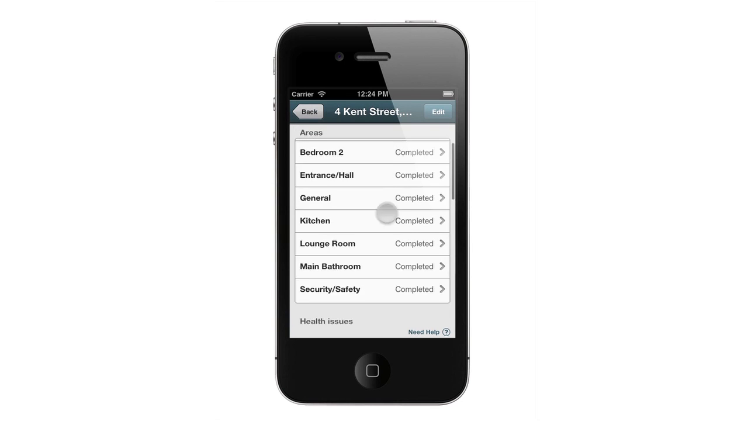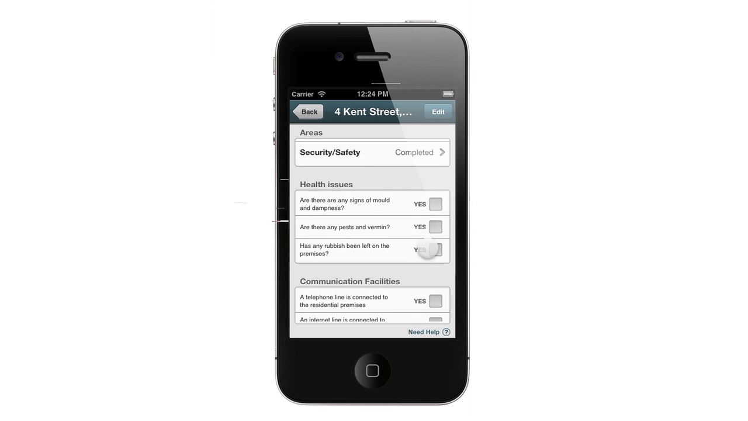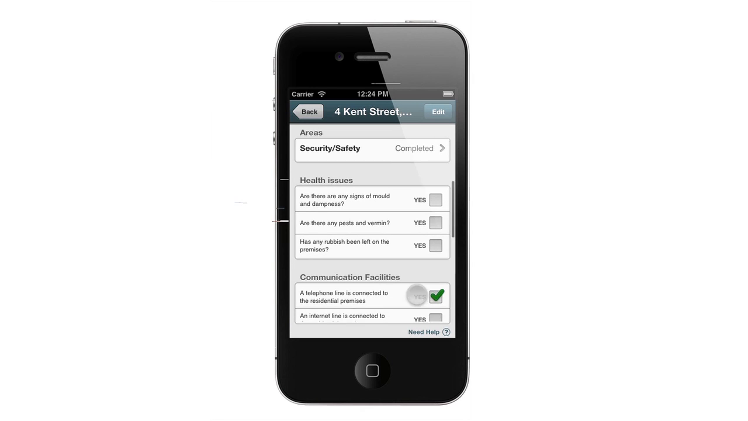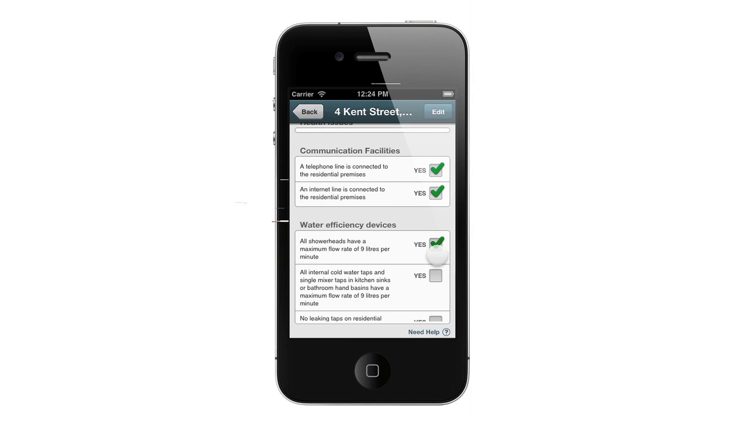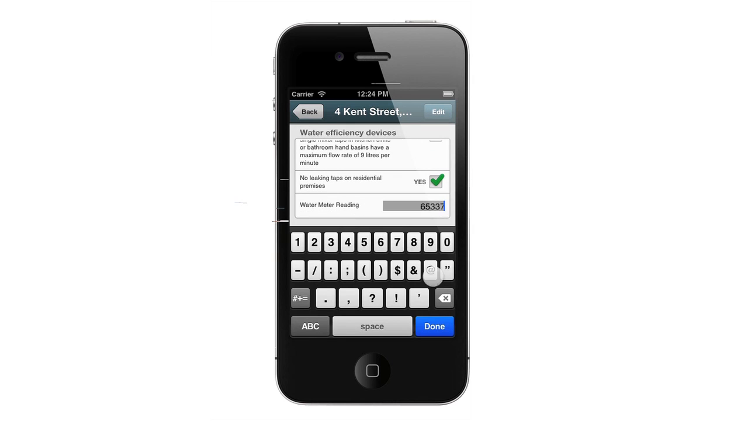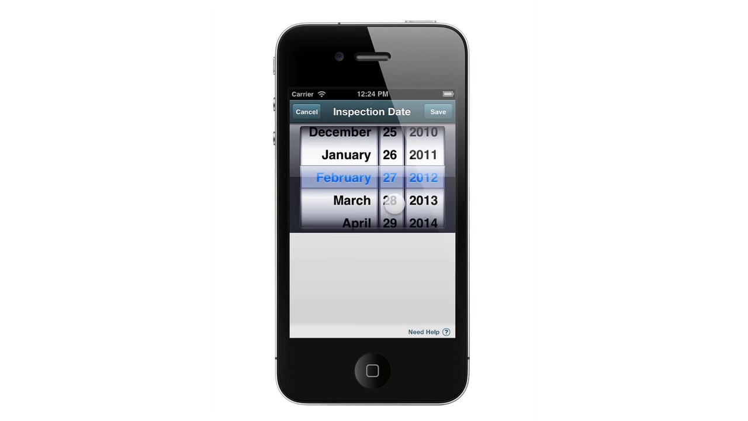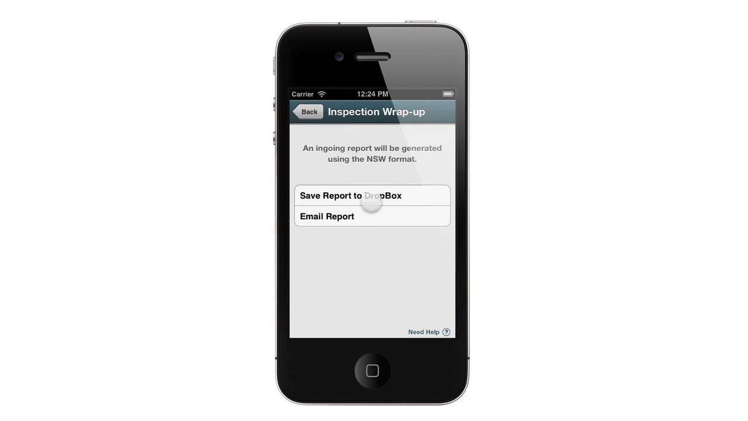Once all the rooms are completed, the app will display your state-specific questions that will populate the report. If Yes isn't selected, No will automatically populate within the report. If applicable, the water meter reading and other records can also be entered. Once the inspection is complete, it can be rescheduled to the next known date if applicable, and then wrapped up by saving to Dropbox or emailing as an RTF attachment.